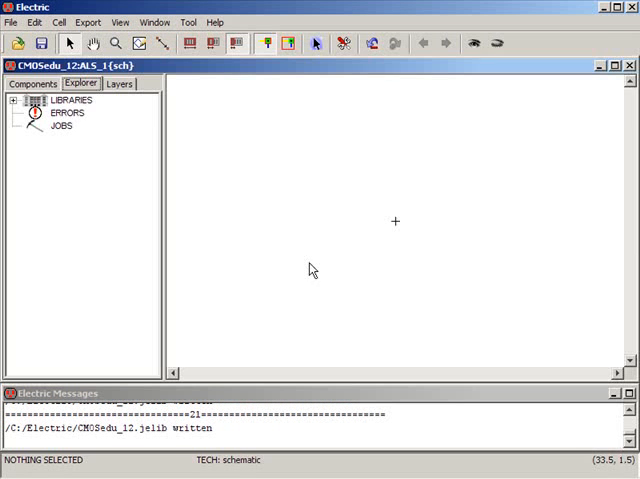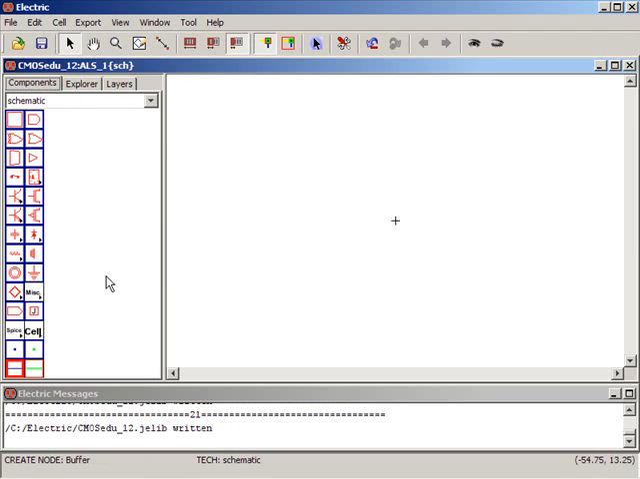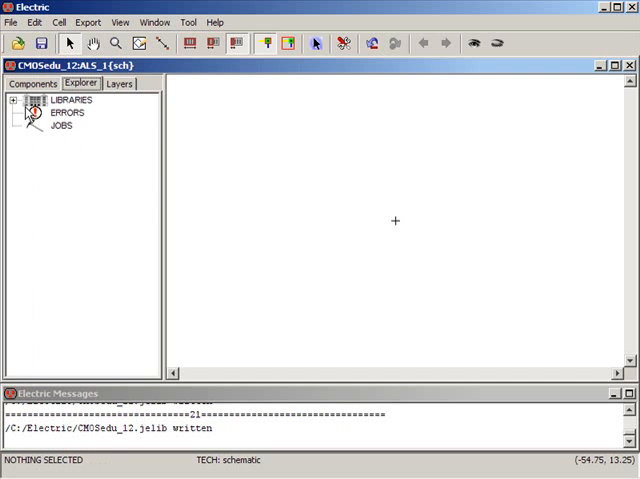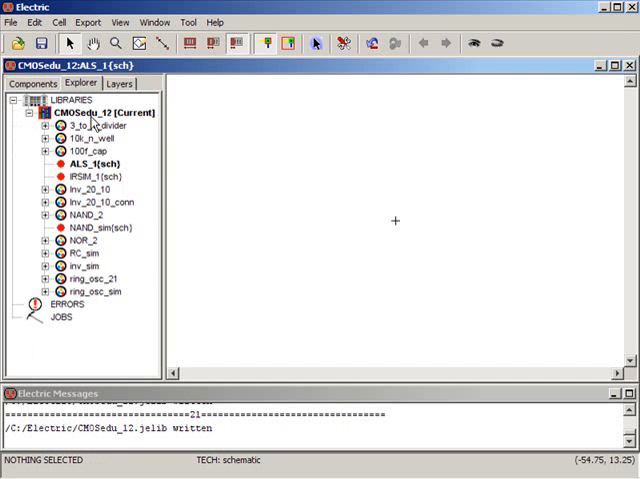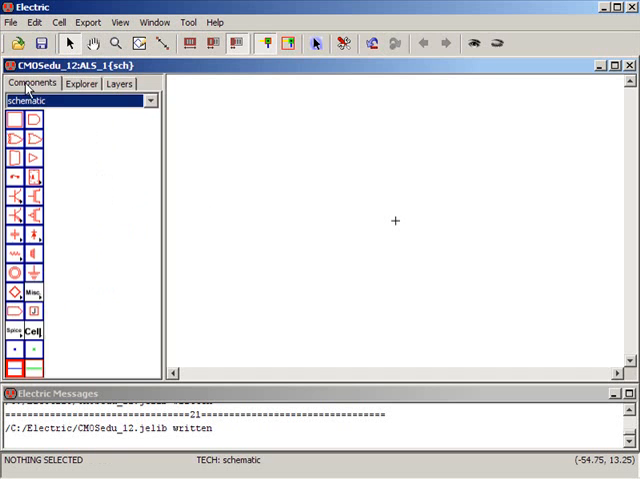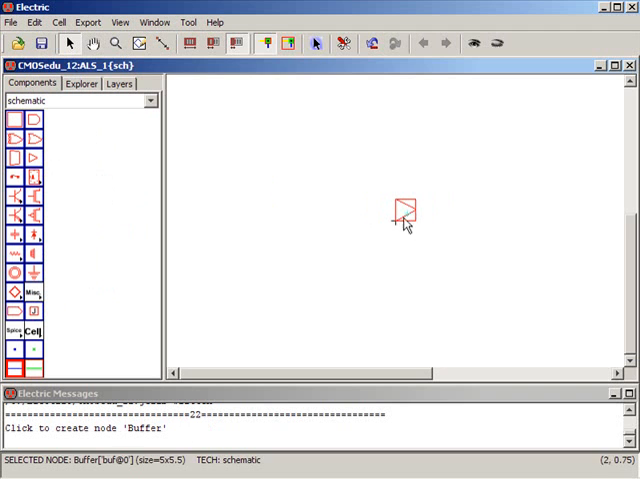Okay. Tile and components. Now here we don't use the cells that we've developed. We're going to use generic cells. We're going to use an inverter, or a buffer like seen right here, and we'll just do something real simple. And we can throw down our off-page nodes.